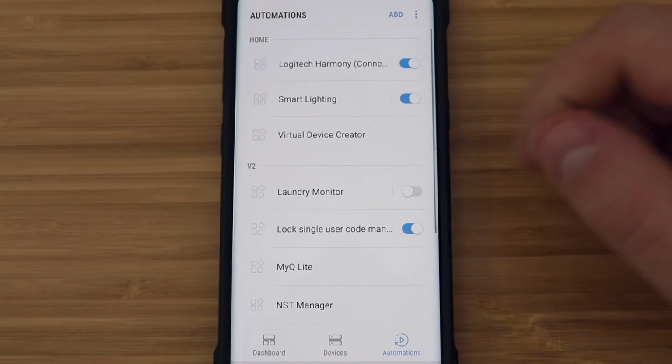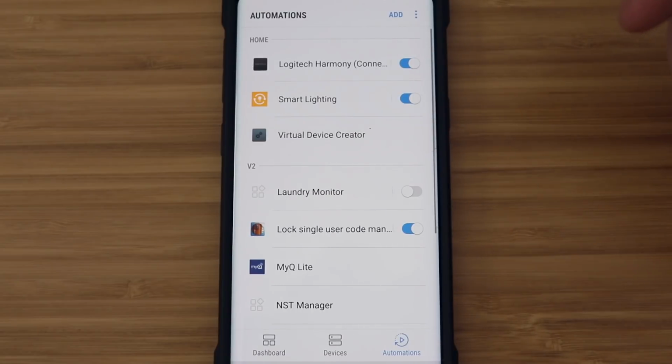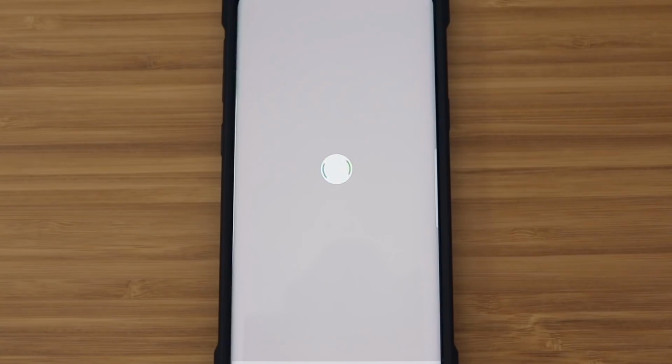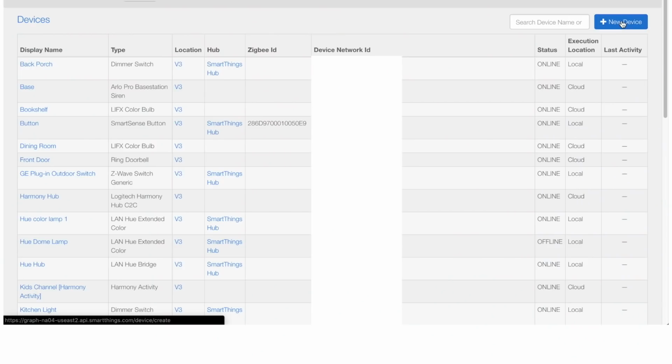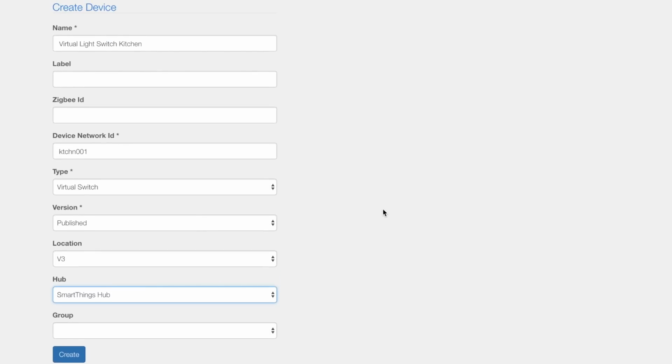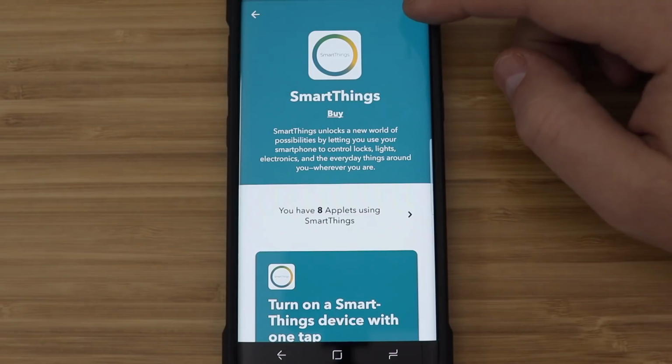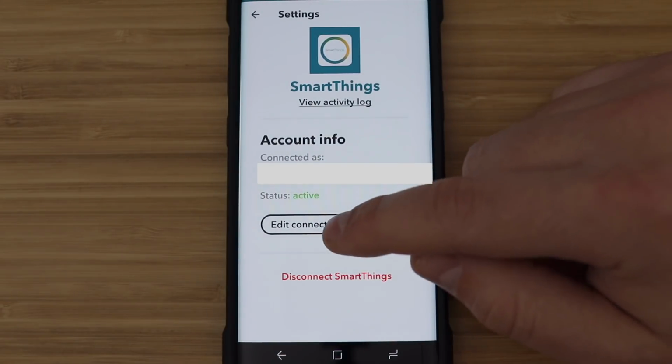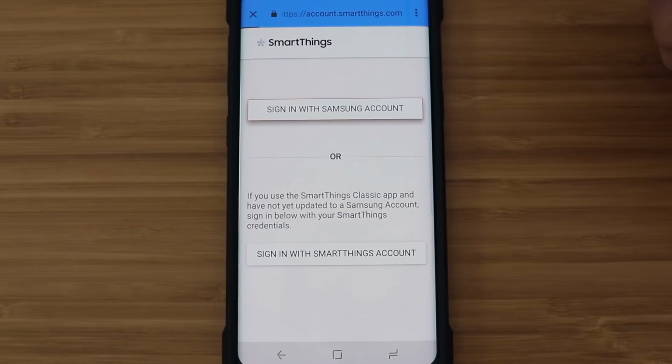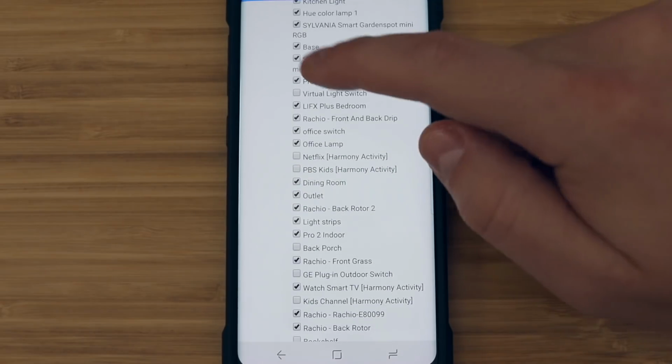Once you add the Smart App in the SmartThings Classic app, you can add virtual switches in the new SmartThings app as well. If you can't add a virtual switch in the SmartThings app, you can always do it online. I'll add steps on how to do that in the description. Now switching over to the IFTTT application, you'll need to refresh your SmartThings credentials so that you can pull in that new virtual switch that you just created.